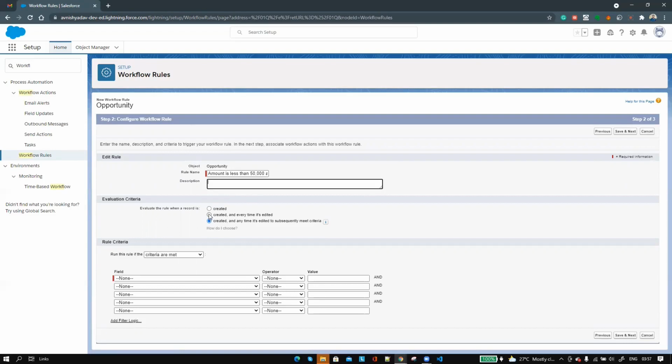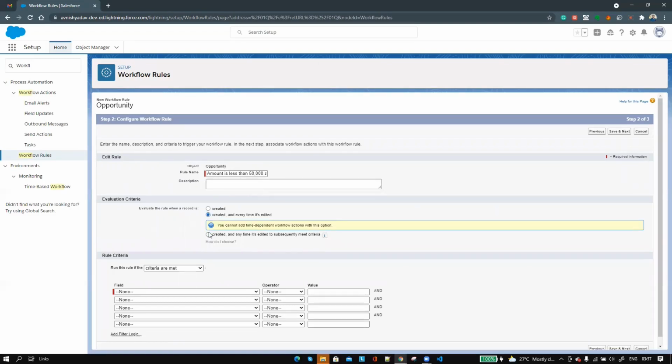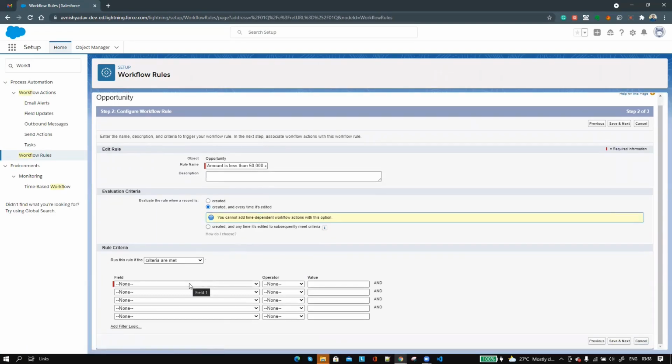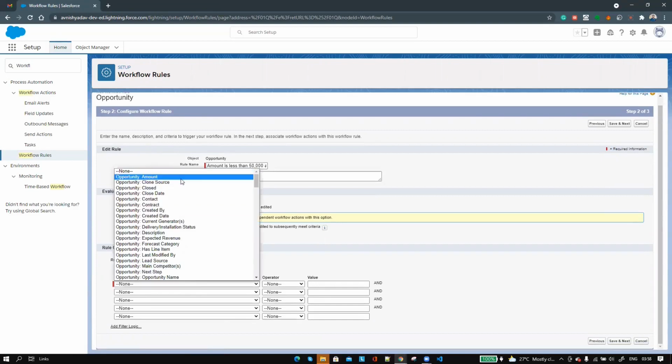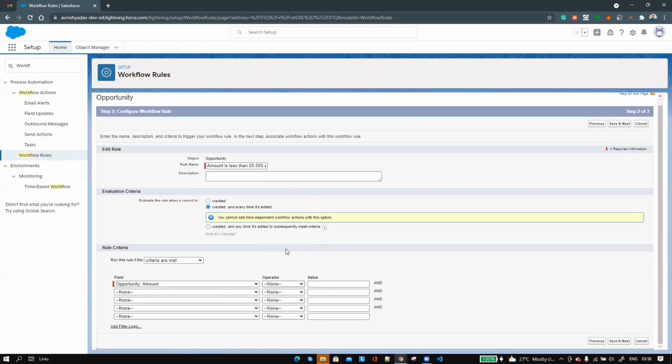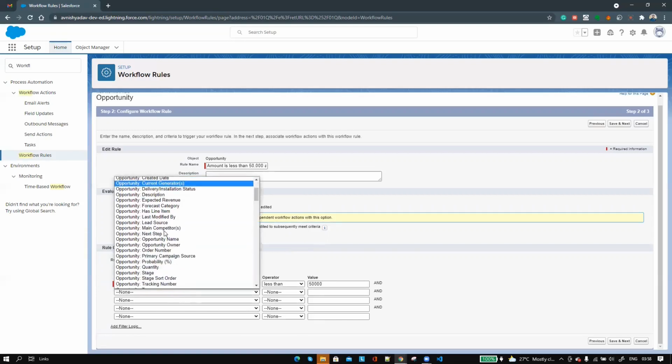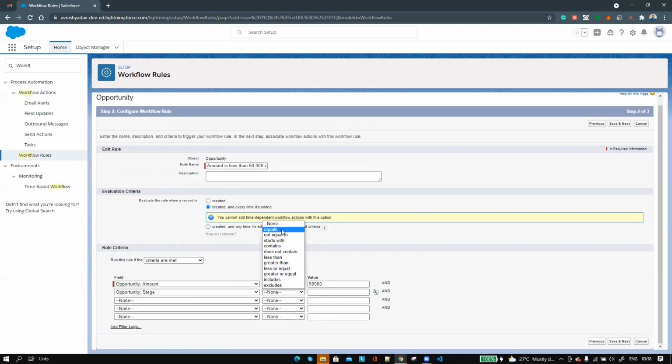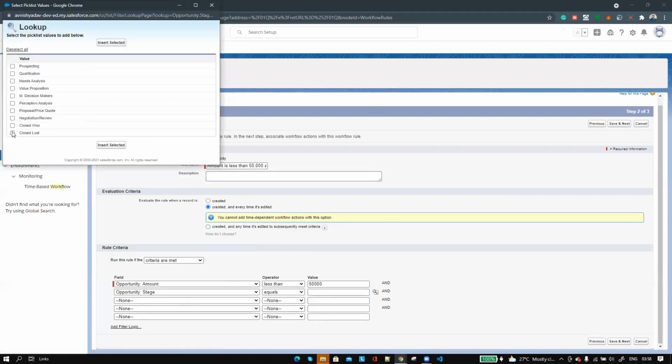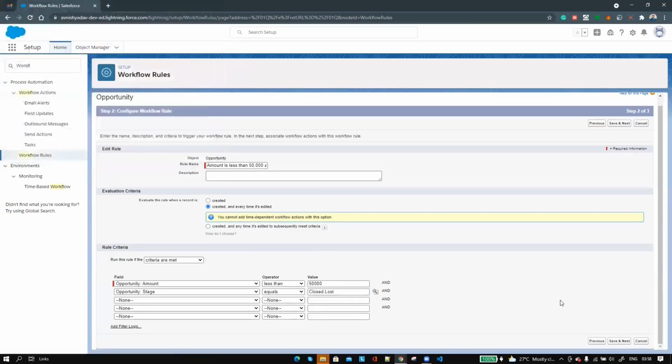We want to send data created and edited every time. Let's choose our rule criteria as amount field less than 50,000, and also the stage of opportunity is close loss. Choose a field as close loss, insert selected. Click on save and next.